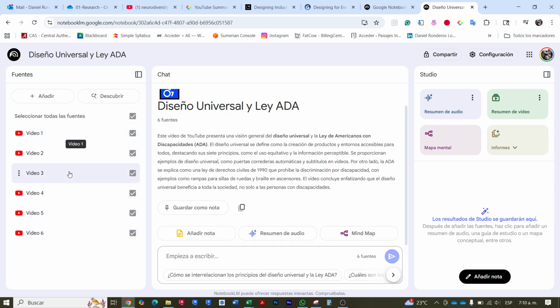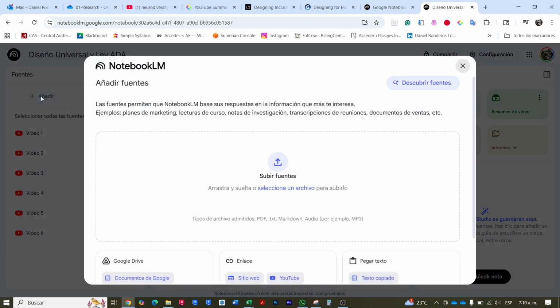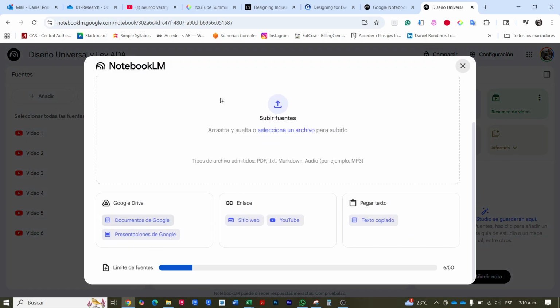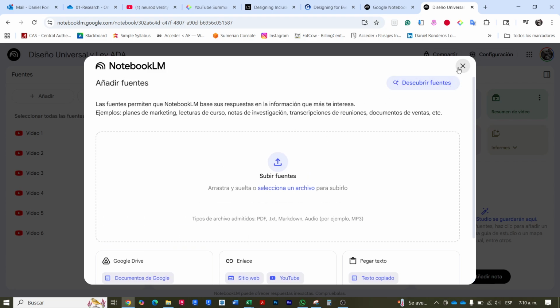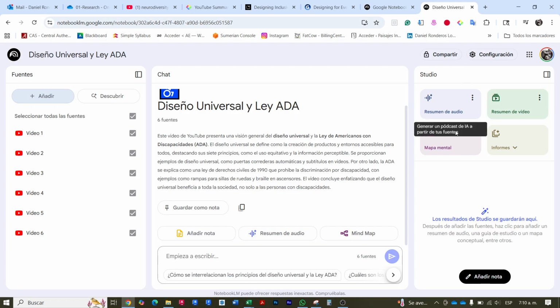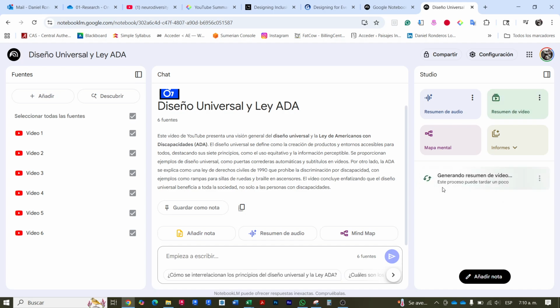Also, you can add different sources like PDFs and other things. I'm not going to add this right now. You can just pull them here, but you can add PDFs right there. So you could have a summary, and this is generating a summary.